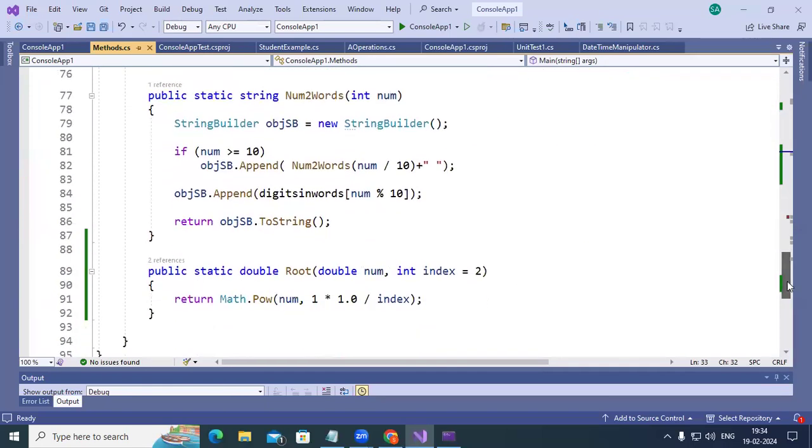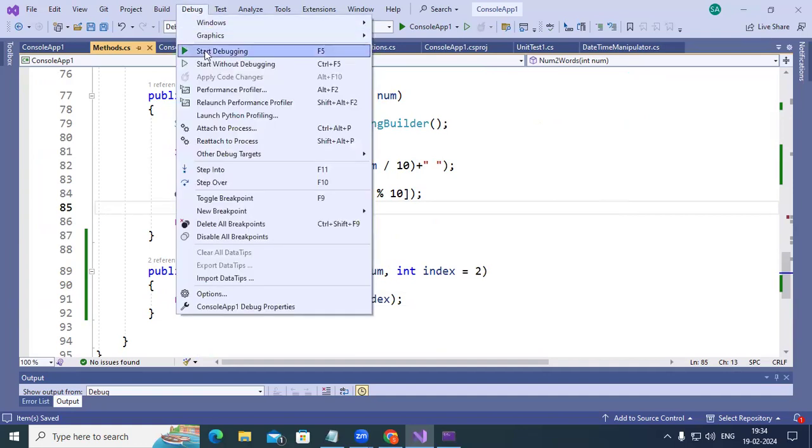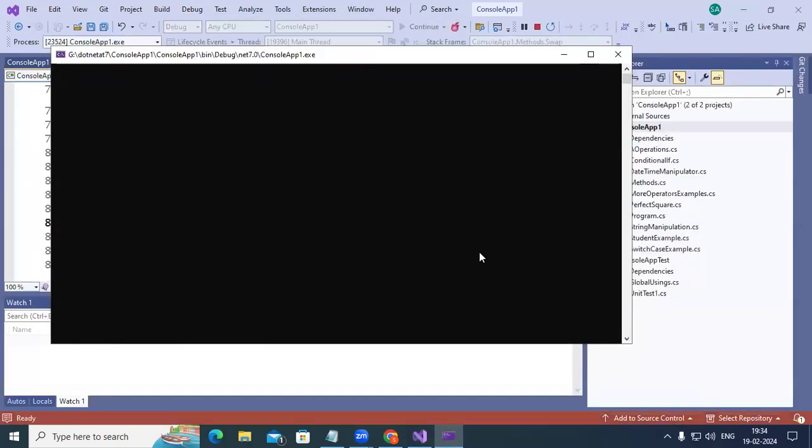So what is available in the code? Let us see how we are giving it here. 1 multiplied with 1.0 divided by index. Otherwise, instead of doing it like this, you can just go with 1.0 divided by index. With that, we can actually raise the given number. Once again, start debugging. What value do we get here?